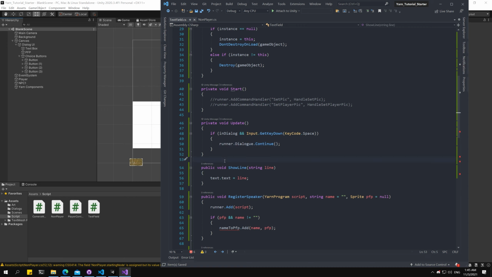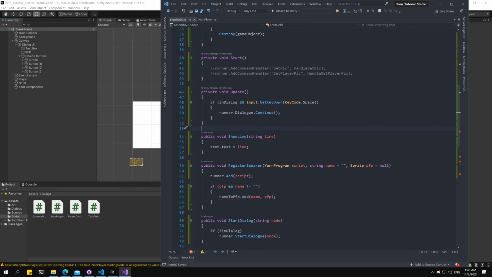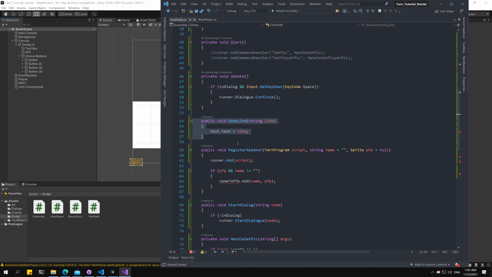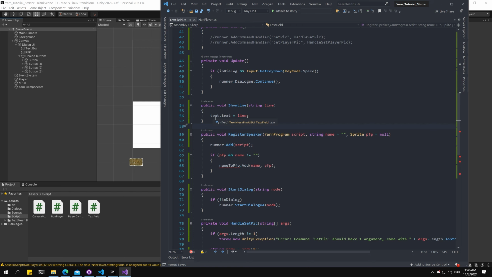I don't know why it doesn't have a more convenient way in the editor to set this up, but this is the way I found, and it's working. Now show line is going to be called by Dialog UI. It's going to actually, quote unquote, show the line. This is the logic to display the line, and it's very simple. It's just text.text. Remember, text is a text field, and text is its field. If you do not know how to work with TMP, you just need to know for a TMP UGUI, the text part is where it contains the currently displaying text.